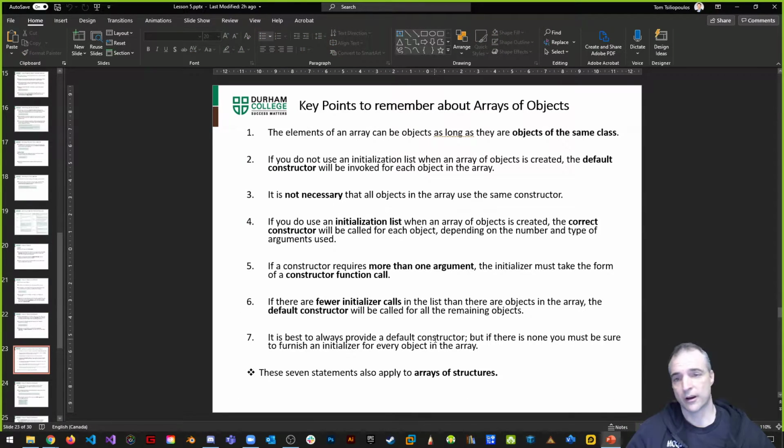So key points to remember about arrays of objects. One, elements of an array of objects can be objects as long as they are objects of the same class. So they can't be different objects of different classes. If you do not use an initialization list when an array of objects is created, the default constructor will be invoked. It is not necessary that all objects in the array use the same constructor. You can have different constructors in the array, which is good. And if you do use an initialization list when an array of objects is created, the correct constructor will be called for each object depending on the number and the type of arguments used, which is kind of cool.